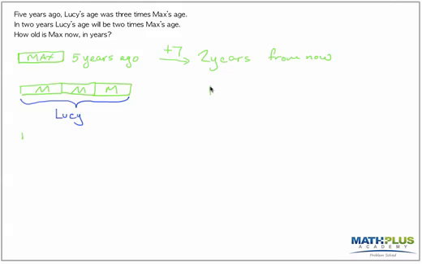So for Max, I'm going to still use that same Max 5 years ago bar, but I need to add on to it 7 years. That's how old Max is 2 years from now. And we know that 2 of these is equal to what Lucy will be. So I can put another Max and another 7. And that should be Lucy's age 2 years from now.